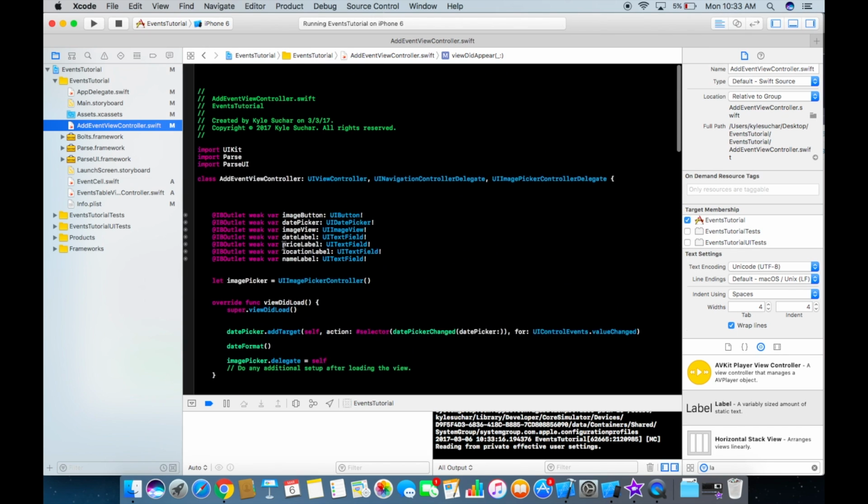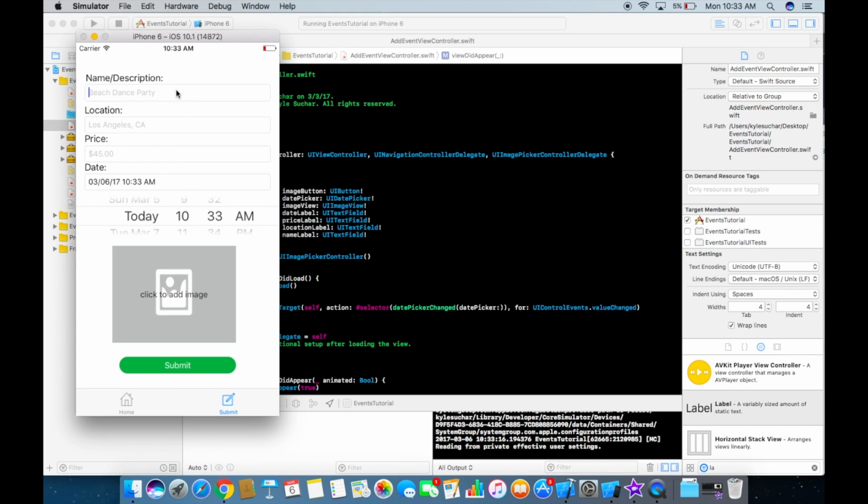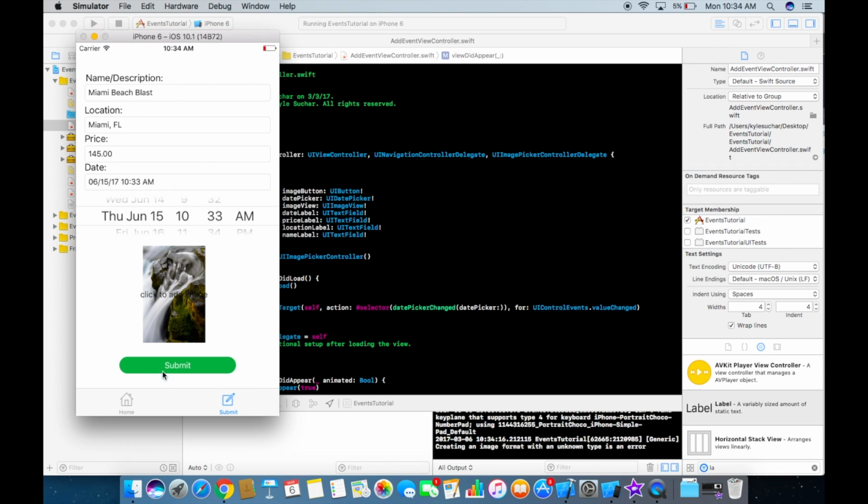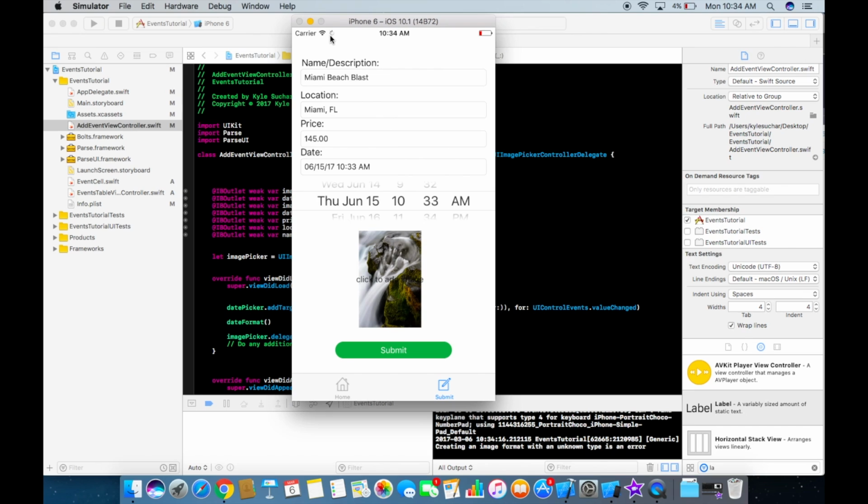Pretty simple. So yeah, back into here, let's call it Miami Beach Blast or whatever, and the location will be Miami, Florida. Price, let's say $145, and the date will be, let's say, June 15th. Click add an image. That looks like Miami, and we'll click submit. As you can see up here, it shows that it's spinning and uploading that to Parse, and then it'll print out success here in a moment when it is done.